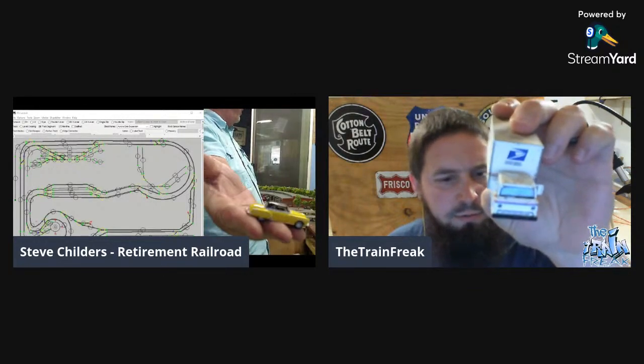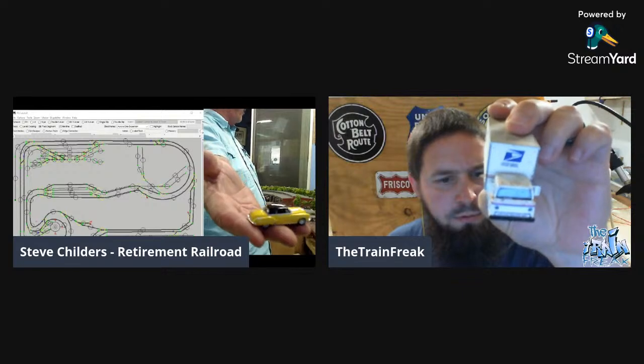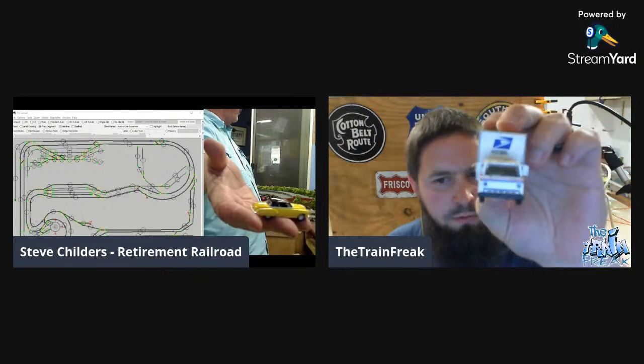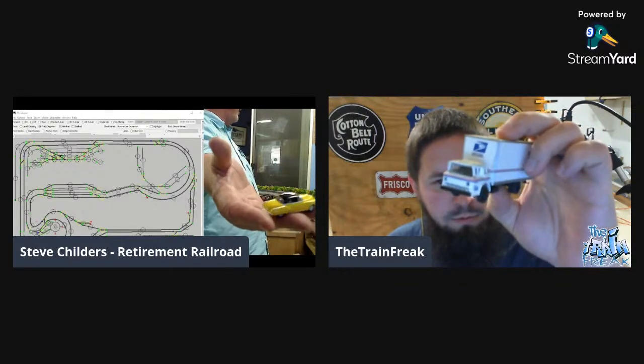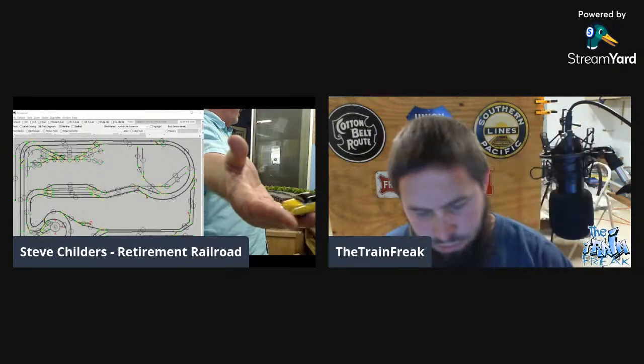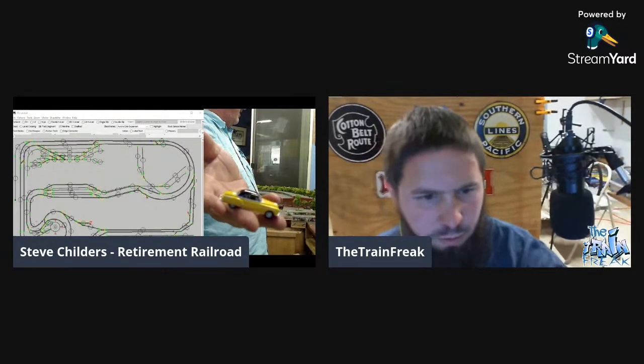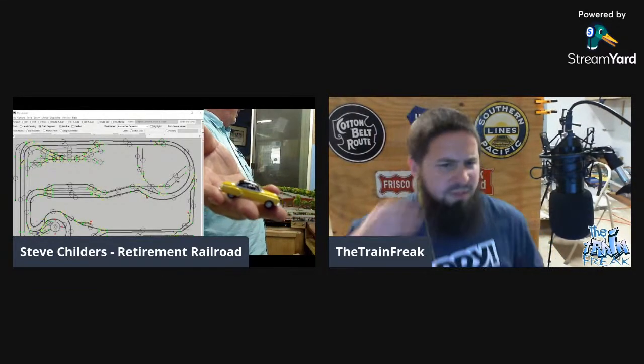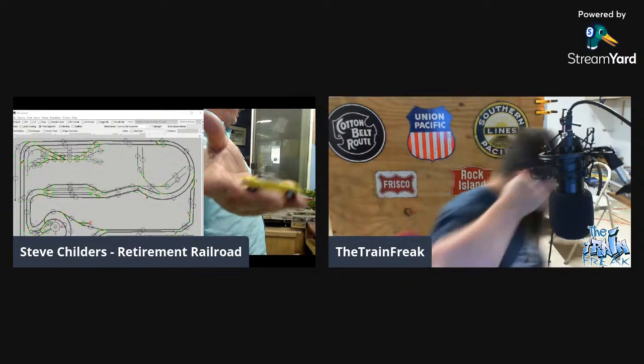What is that? It's a 54, I think a 54 Olds Rocket 88. I do not have one. I wonder if that's the same one as my convertible over here.